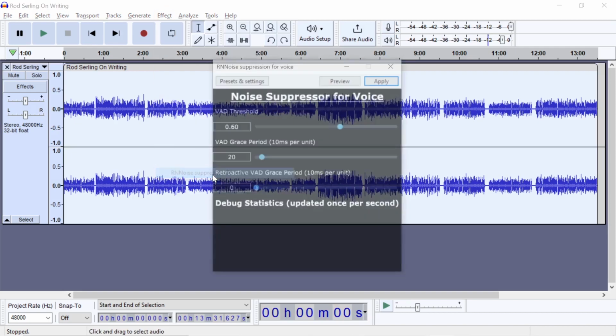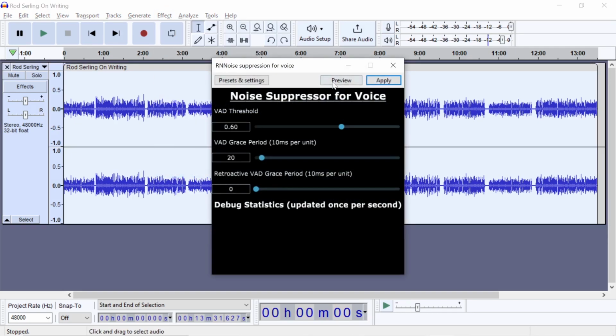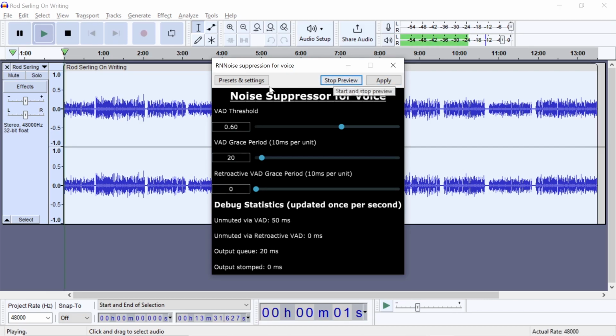Now go over to the Effects tab, and depending on what you have installed on your system, the plugin should appear toward the bottom of the list. Launch the Noise Suppression for Voice VST3 plugin, and hit Preview to switch it on and listen to how it sounds.